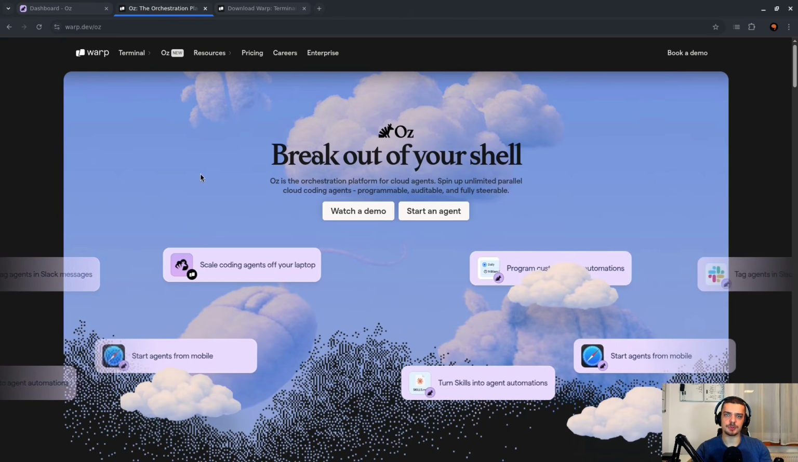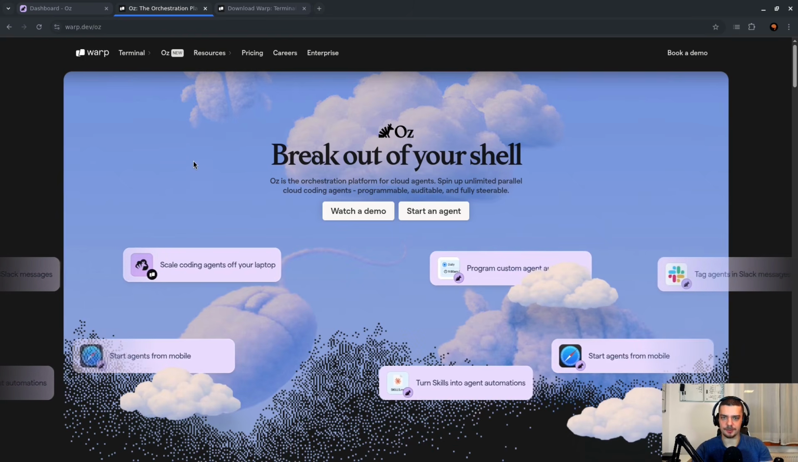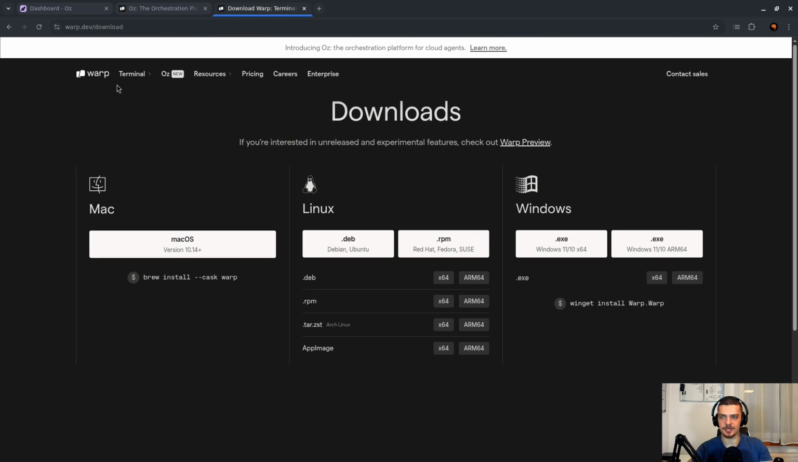The first thing we need to do is we need to install the Warp terminal onto our system. For this, we can go to warp.dev/download. And depending on your operating system here, you have to follow different instructions. Now on Mac and Windows, you just do whatever you do on Mac and Windows. On Linux, depending on your distribution, you have to follow a different route. The easiest way, if you don't want to deal with it at all, is you can just use the AppImage.